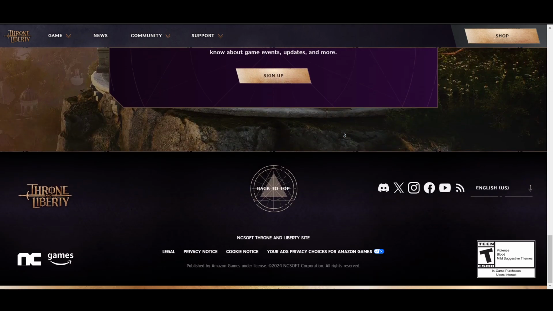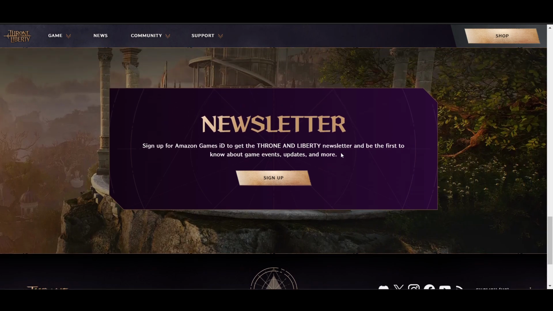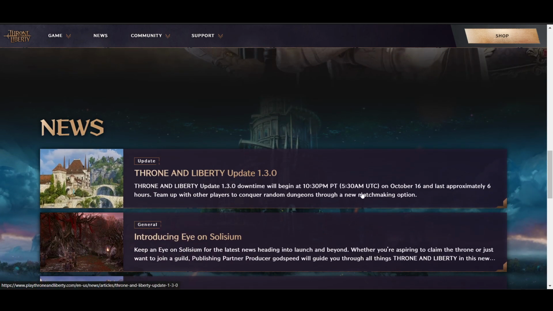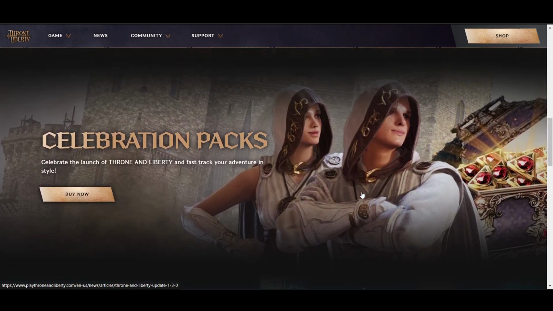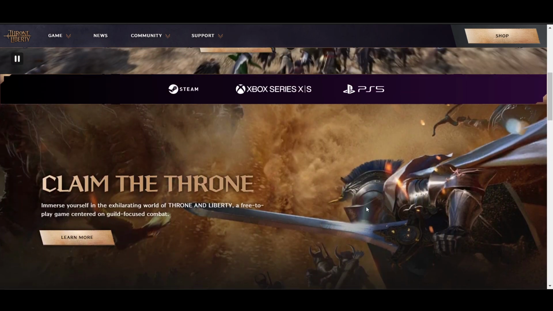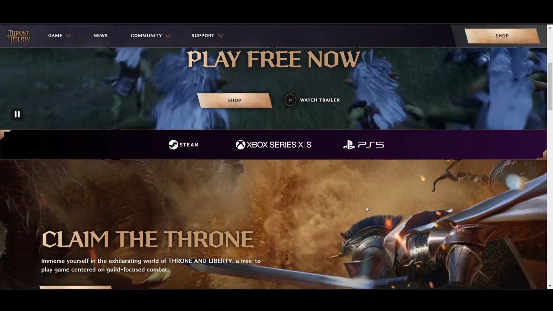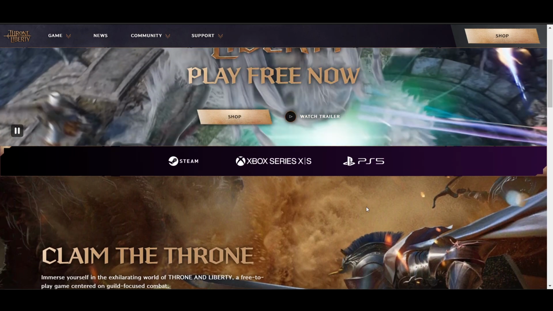Try different servers. Often when launching the game, select an alternate server. Some players have found success by switching to servers in different regions such as Japan or South America. Right, and this is very easy.